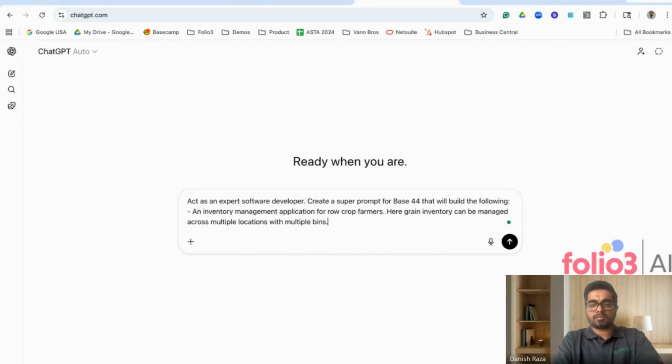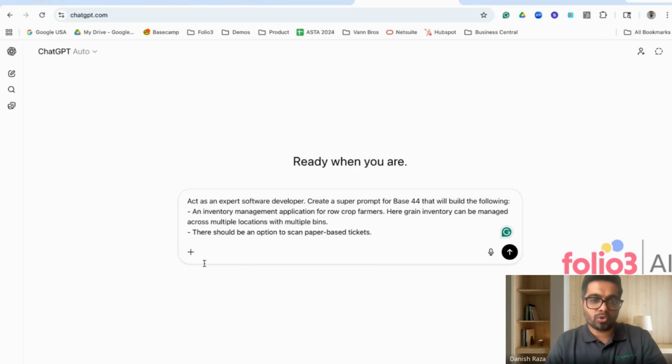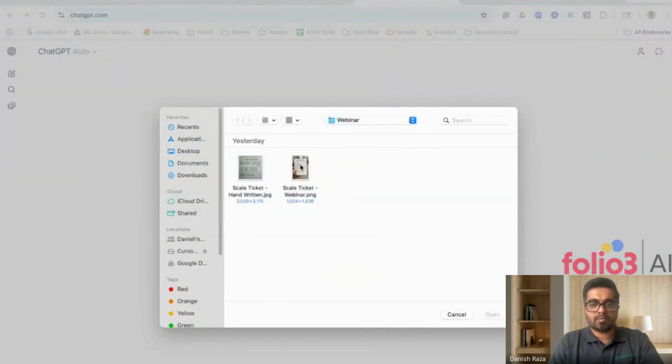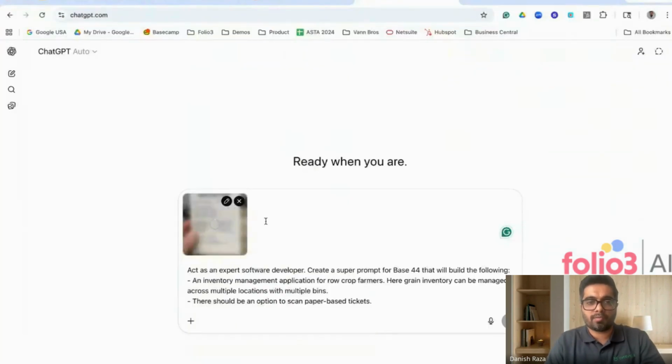And I'm going to add more details because I want my outcome to be really solid. So I'm going to write that there should be an option to scan paper-based tickets. And I'm going to attach a sample ticket for ChatGPT so it knows what I'm talking about. I'm going to click on this plus icon over here, select add photos and files, and I have a paper-based ticket, which for example I use in my operation. So I have now attached this ticket as well. Please see the ticket attached. With this line, ChatGPT would consider that I want the details in this ticket to be digitized.